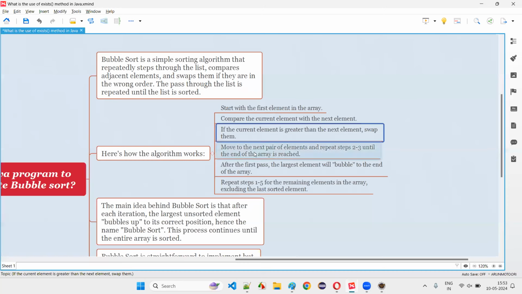Move to the next pair of elements and repeat steps 2 and 3 until the end of the array is reached. The bubble is nothing but the highest element, the largest element of all the elements in the array. So as swapping is being done, in the resultant, that item will go to the last, as a bubble. After the first pass, the largest element will bubble to the end of the array.